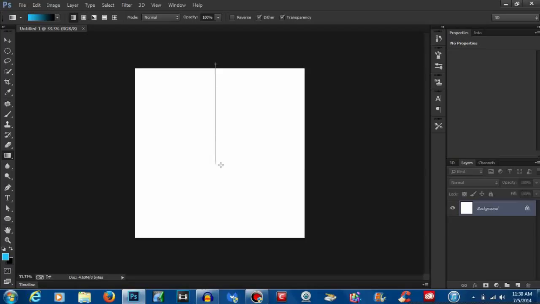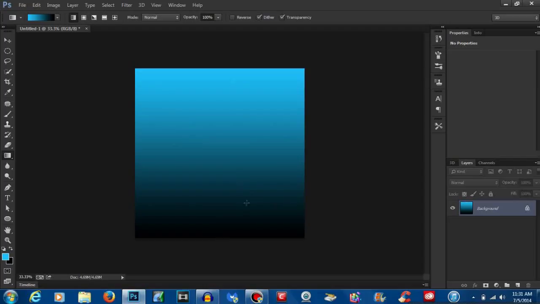And what that's going to do is you're going to have one straight line. See how I'm moving back and forth? It only goes one straight way. So you want to make sure you drag it right to the bottom of the document and then let go.